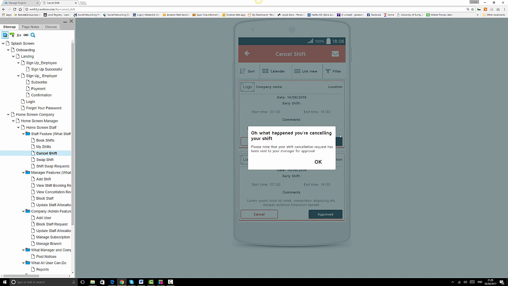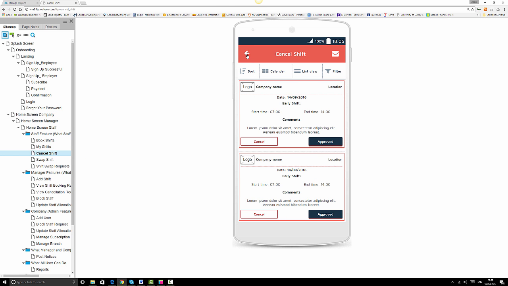Now once the manager gets this, we have this message telling the user what has happened: you're canceling your shift, please note that your shift cancellation request has been sent to your manager for approval. So that shows that they are interacting with the system, and they get a message back about what the progress is. Which is kind of a handy feature as well, to be able to cancel a shift.